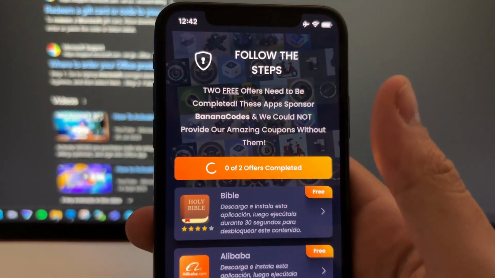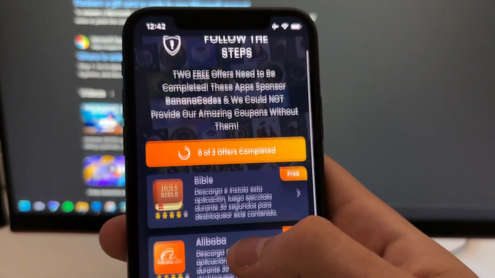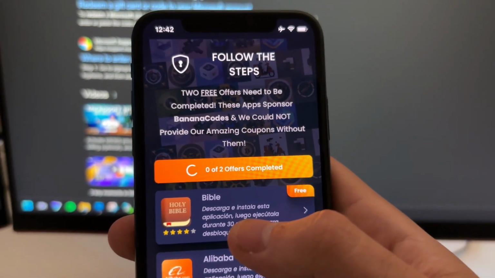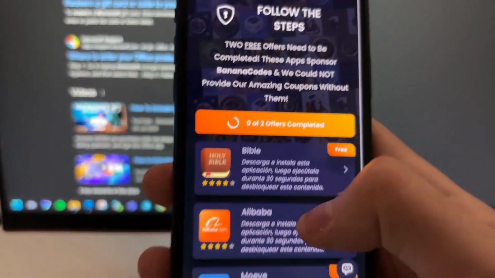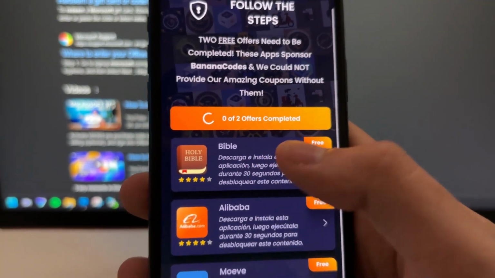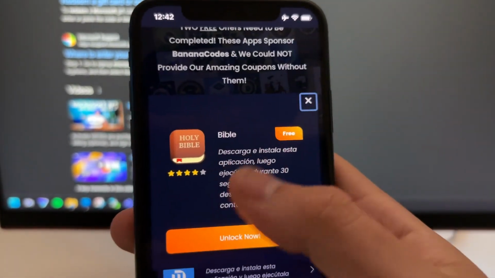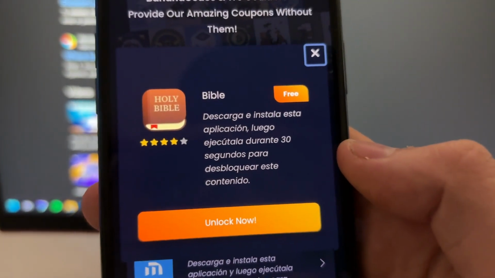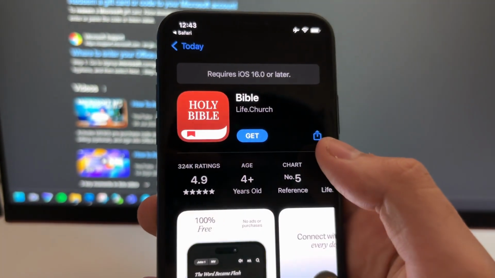So this page, it's basically a step that you need to do, which basically helps Banana Codes, which is sharing those codes. And what you're gonna do is just follow the instructions. So normally instructions are installing just two apps from here. So for example, I just tap onto this app, read the instructions here, which is in Spanish. It says install it and run it for 30 seconds. Just tap on here. Now you will see that you'll be redirected to the App Store or Play Store.